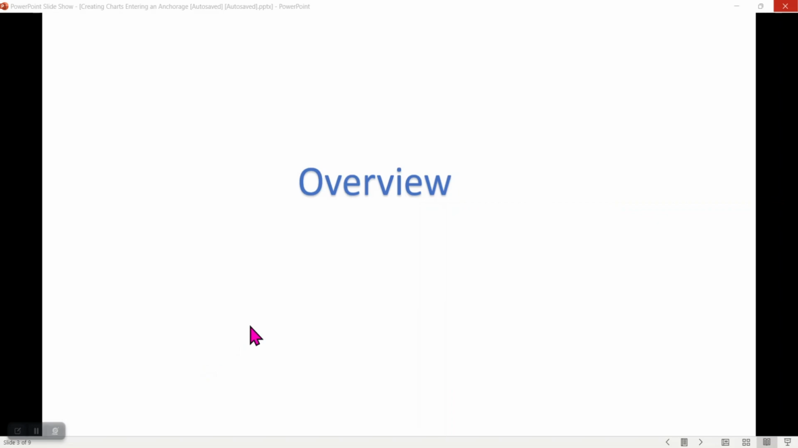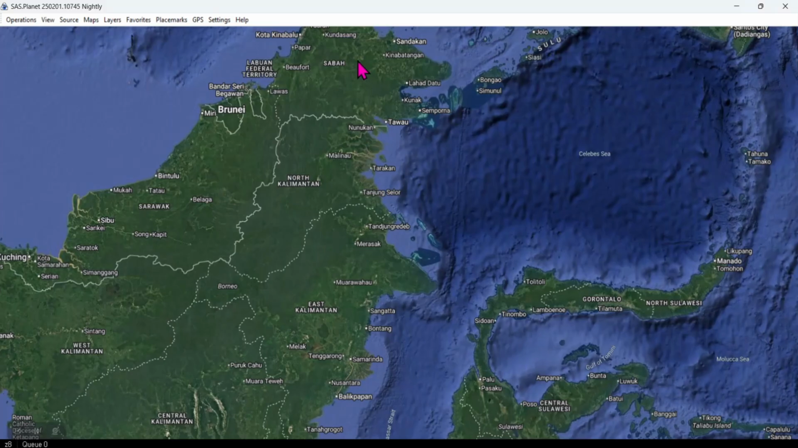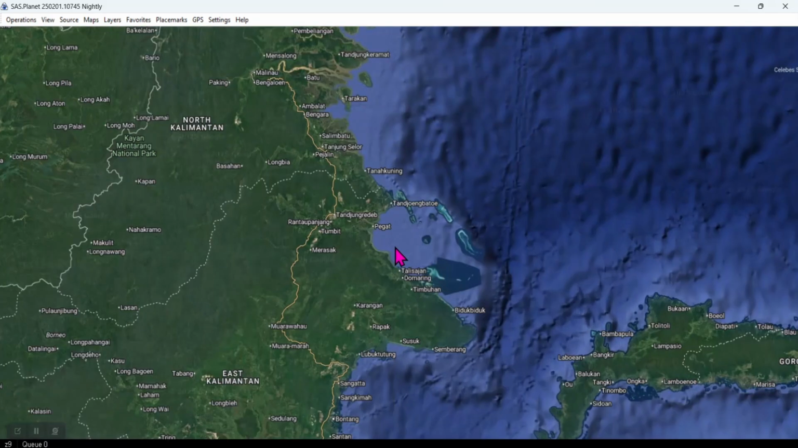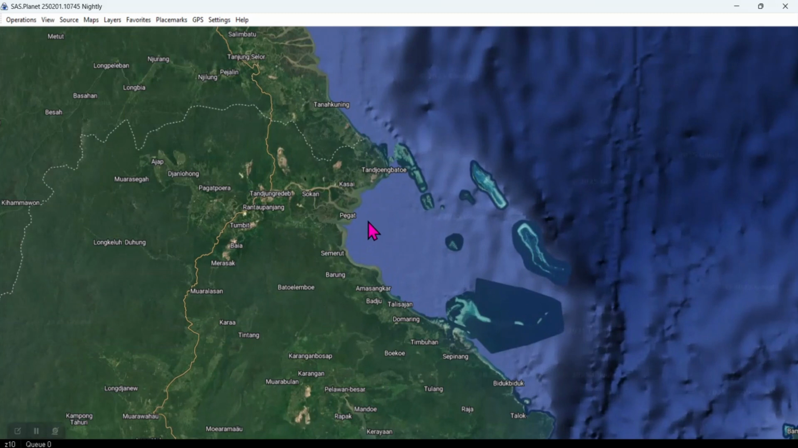So this is the overview of what we're trying to do. If I go to SAS Planet here, this is a map of Borneo up here and Indonesia down here. And we want to come into this place right in here, and we want to go up one of these rivers and anchor. So we want to create some good charts for it.